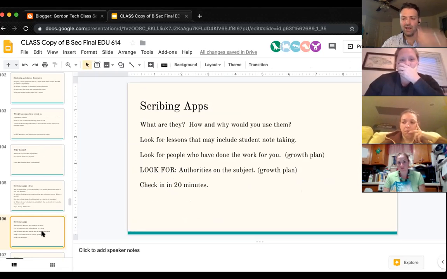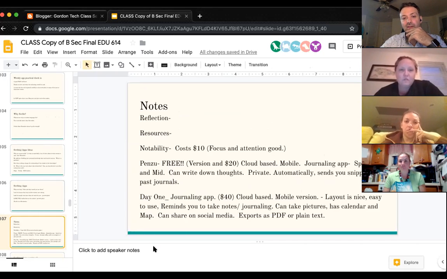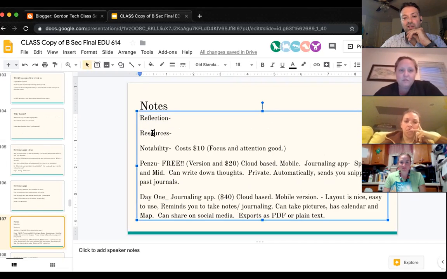I'm not going to have you do any independent work during this. You can save that all for the end. Here are some that other people have found. So scribing is essentially for reflection, for collecting resources, and for sharing that with other people in a meaningful way.